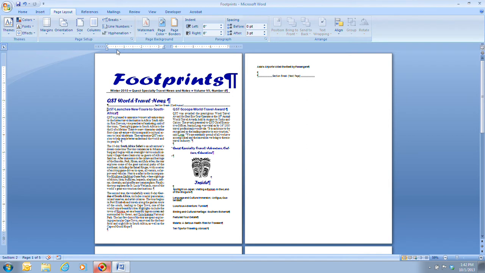To control the way the text flows between columns, you can insert a column break, which forces the text following the break to move to the top of the next column. You can also balance columns of unequal length on a page by inserting a continuous section break at the end of the last column on the page.